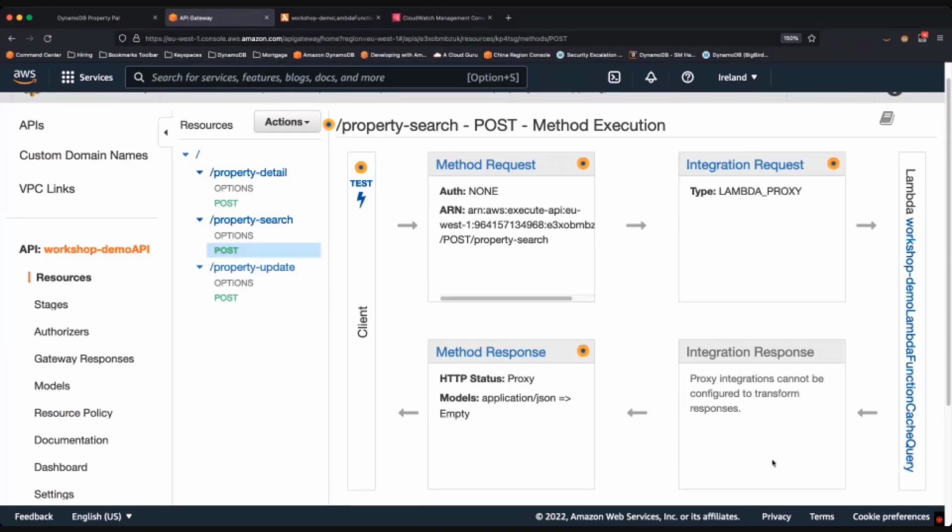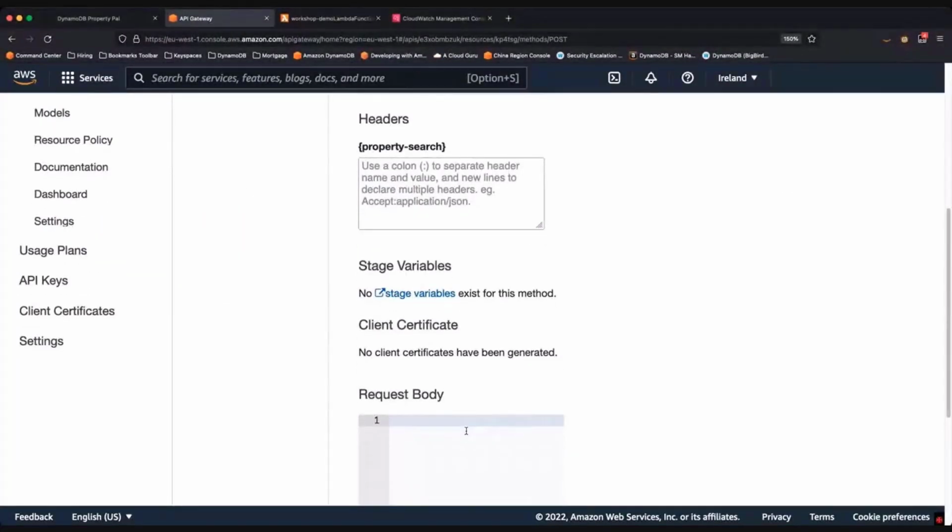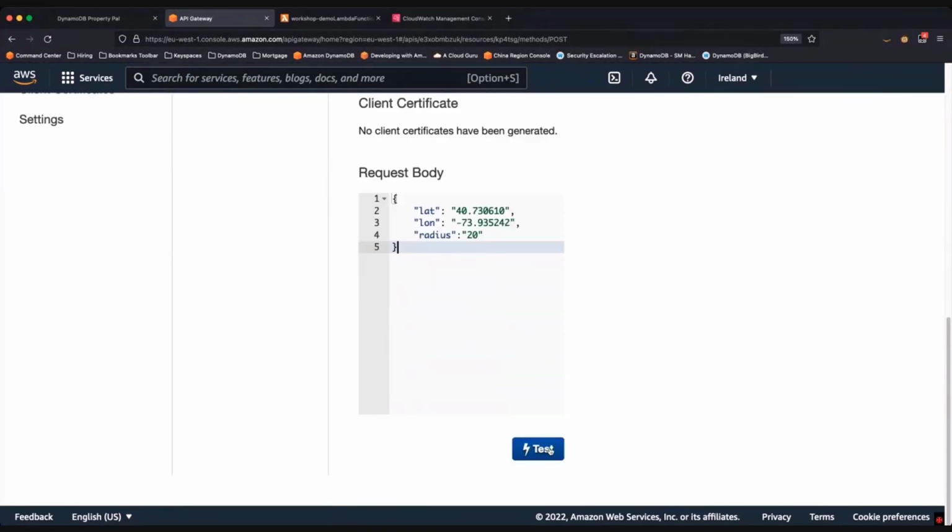So as with before, everything's got the same setup. It's got a different Lambda function here on the right-hand side, which is Lambda Function cache query. We'll go into test again. Again, we'll skip down to request body, and we'll pass in the necessary parameters, which is the latitude, the longitude, and the radius that we need. So we'll go ahead and hit test.